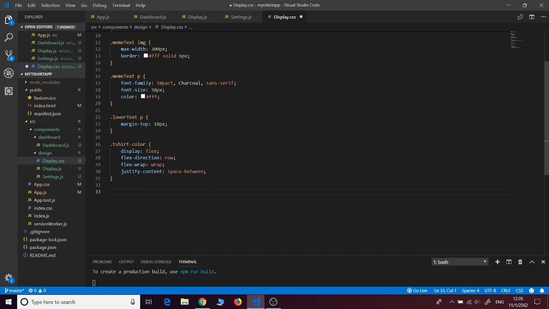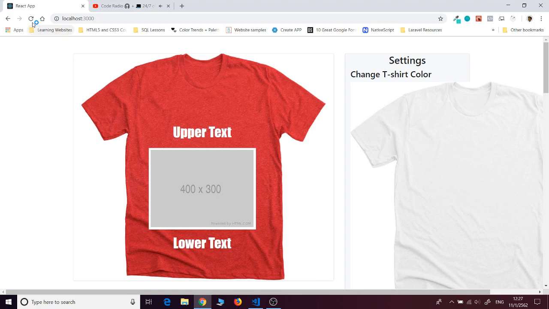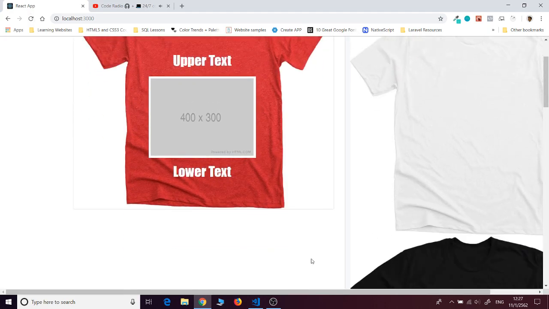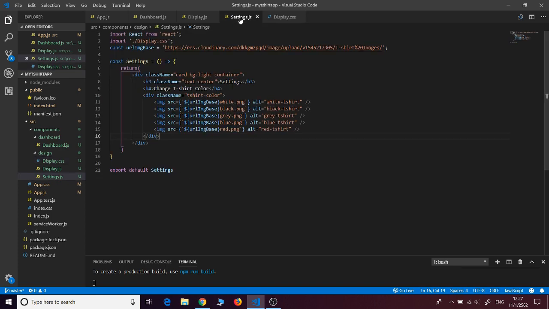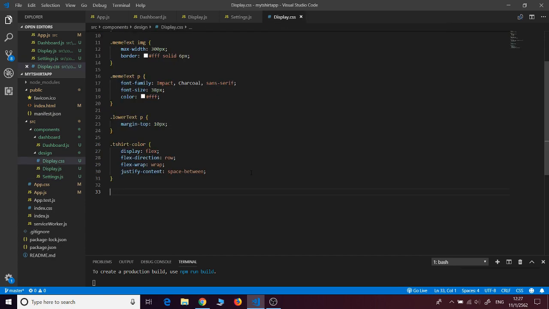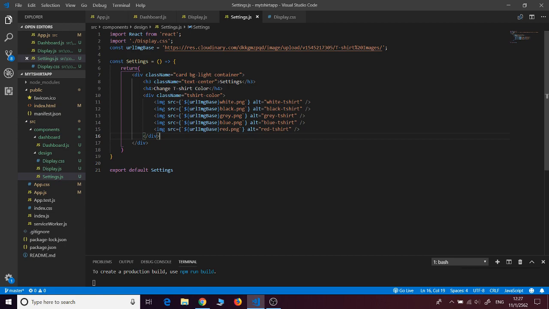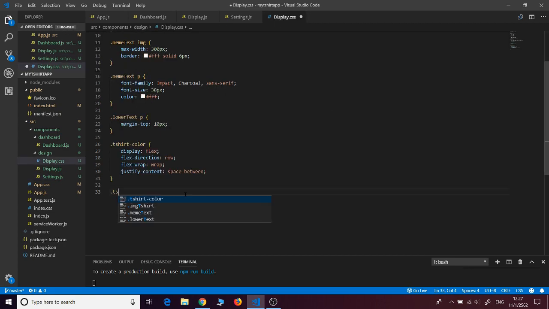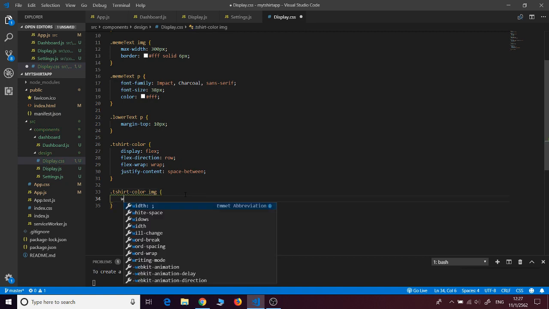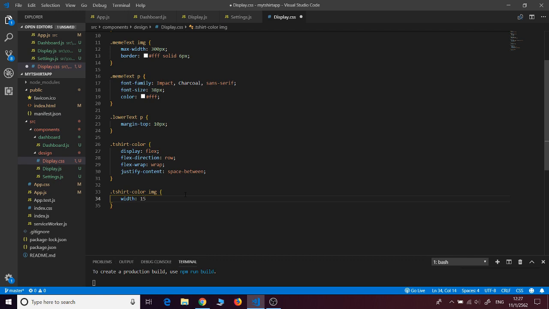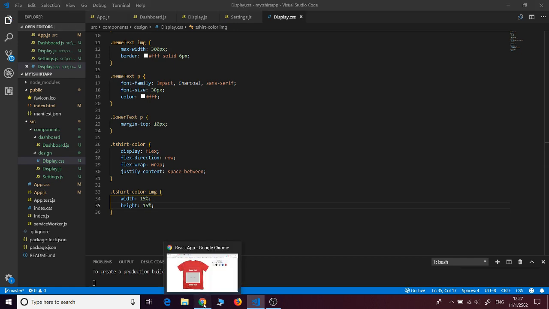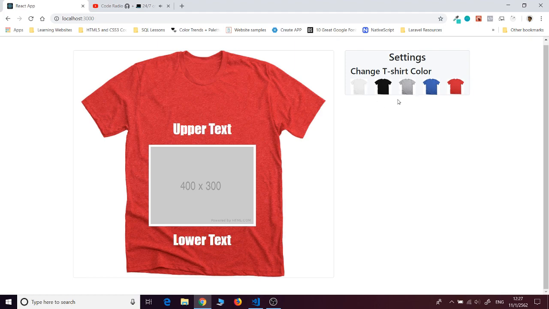Okay, we'll just write the images. Okay, let's check, refresh. Oops, there's something wrong again. So let's check a little bit. Maybe we have the right or wrong class name. Okay, so we forgot this one. We just style the IMG. So let's write t-shirt-color IMG, and we give it a width of 150% and also a height of the same. Let's save it. Now let's go to browser, and there you go. We have here different colors of our t-shirt.